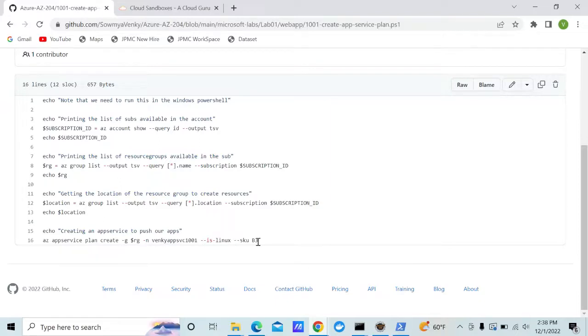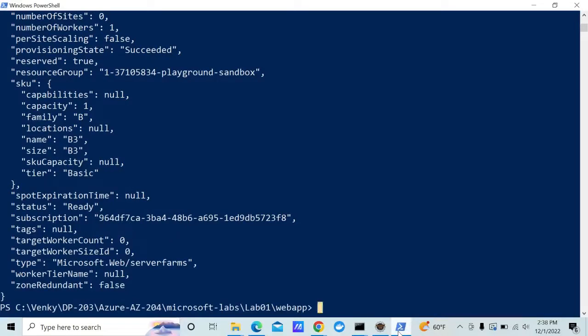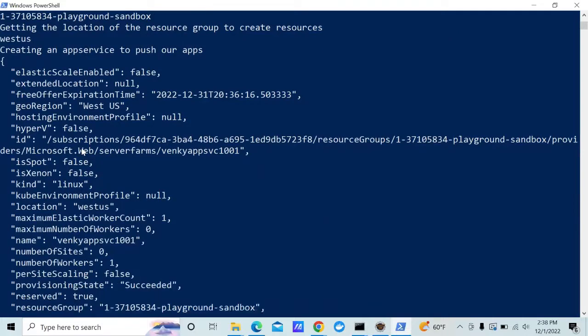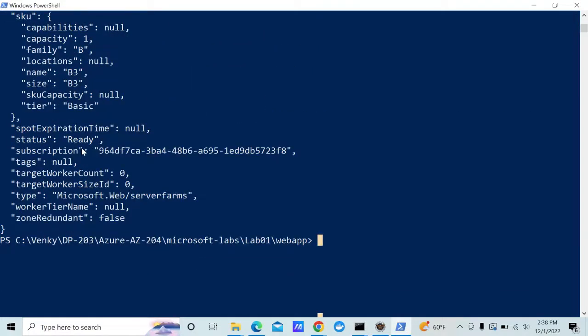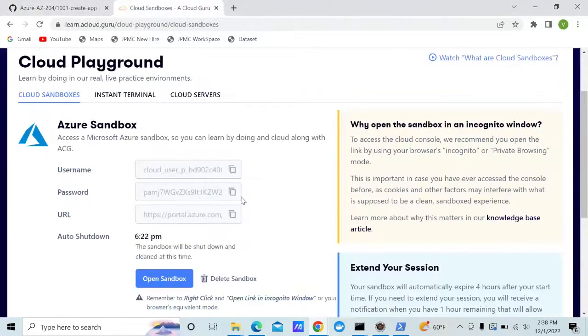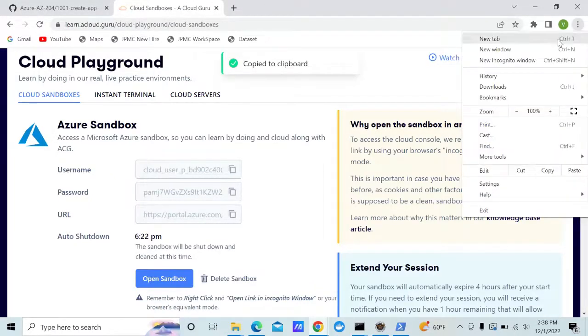If you go back and look at the script, that's what you will see. We started off by making sure that we use PowerShell, then printed the subscription ID, then printed the resource group under that subscription that has been created for us by A Cloud Guru, and then we also got the region, which is West US. You can see that right after I fired that command, it is going to create a new app service plan. I won't repeat this too much because it gets very repetitive, but I just want to show you that.